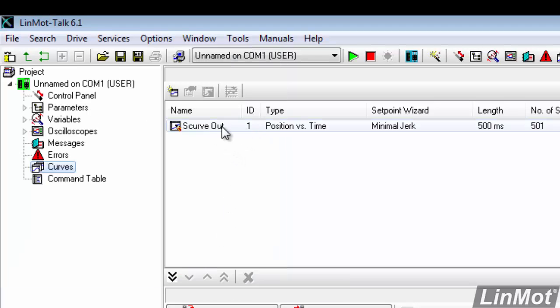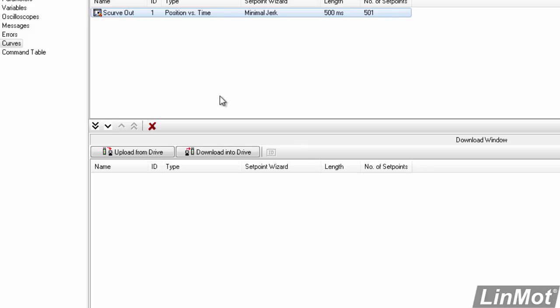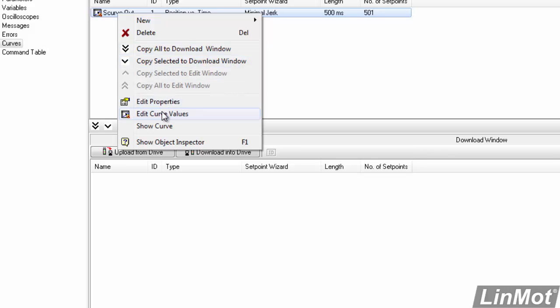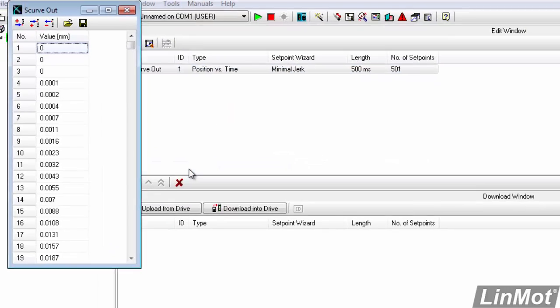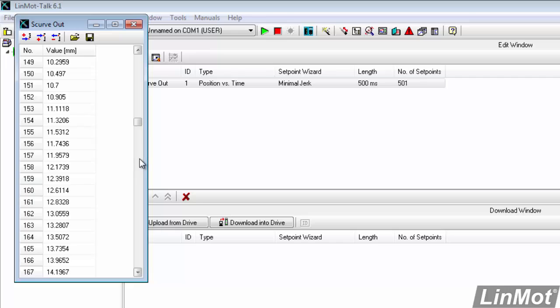And here we have the curve showing up in the edit window. If I want to take a look at that curve, I can double click on it. And there's a graphical representation of the curve running from 0 millimeters to 75 millimeters. And here on the x-axis is time, and that goes out to 500 milliseconds. So that gives us a graphical representation of our curve. If we want more information, we can right-click on the curve, click on Edit Curve Values, and now we get a table of all 500 points that make up this curve.